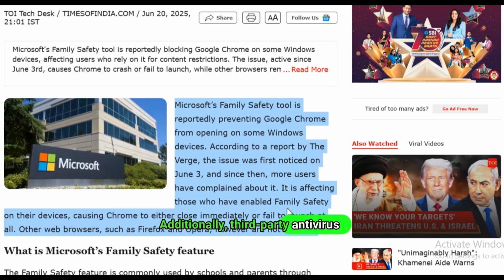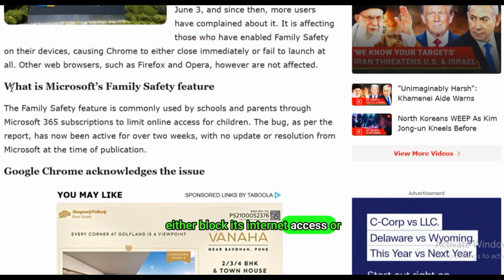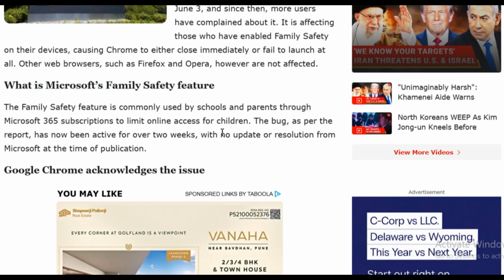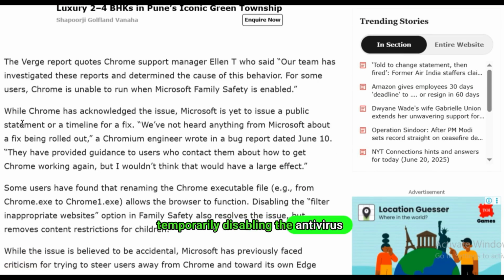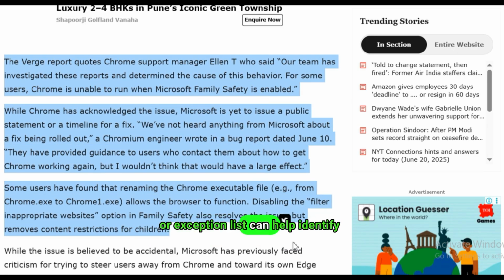Additionally, third-party antivirus software, such as Norton, McAfee, or Avast, can mistakenly identify Chrome as a threat and either block its internet access or quarantine the application entirely. In such cases, temporarily disabling the antivirus or adding Chrome to its exclusion or exception list can help identify whether it is the source of the problem.